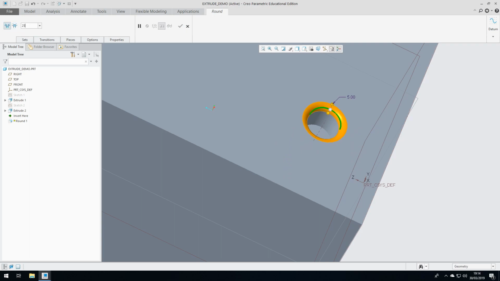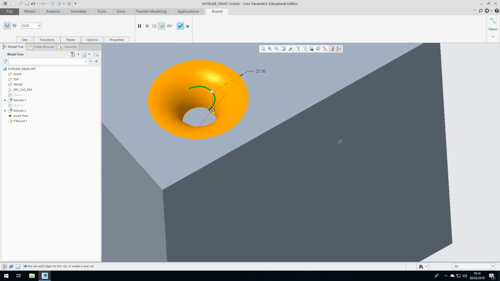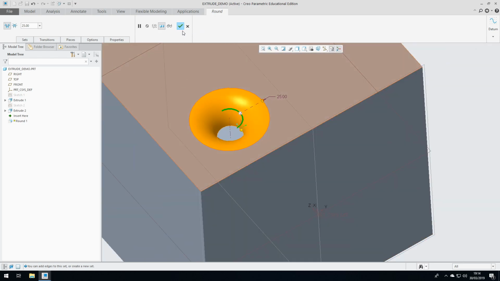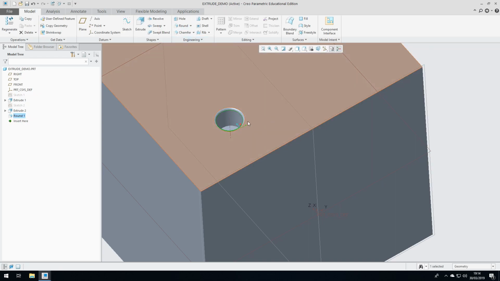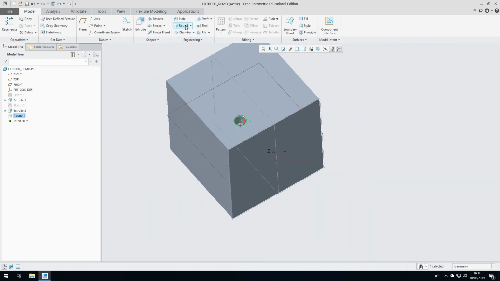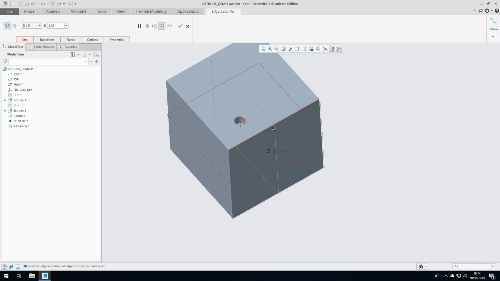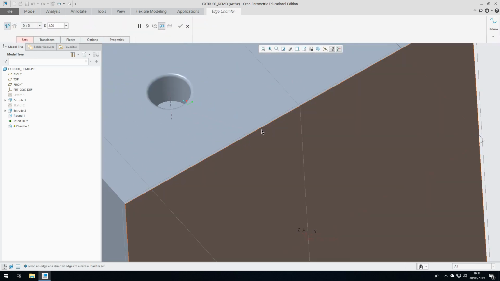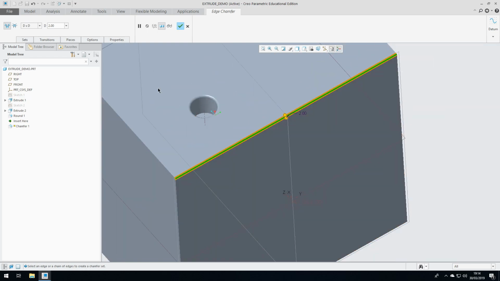So if I knew I was going to have this counter something like that, it's not a common shape that you would have, but you can add whatever value you like to this. So I'll just set it at 2mm, and that gives you a nice round on that. And the same applies to the chamfer function. You need to select the edges rather than the faces. So if I select that edge, I can add a chamfer to it.